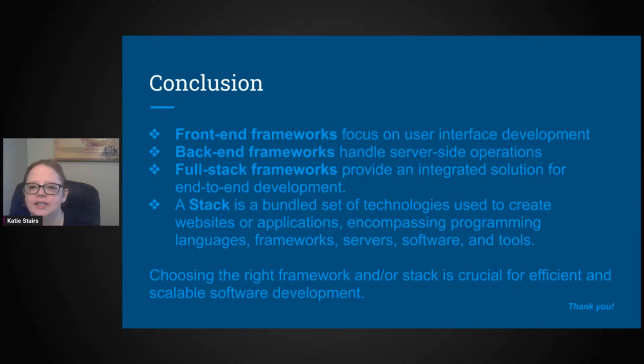In conclusion, today we've explored the key aspects of tech stacks and front-end, back-end, and full-stack frameworks. Remember, the choice of framework and/or stack should align with the project's requirements, scalability, and your team's expertise.